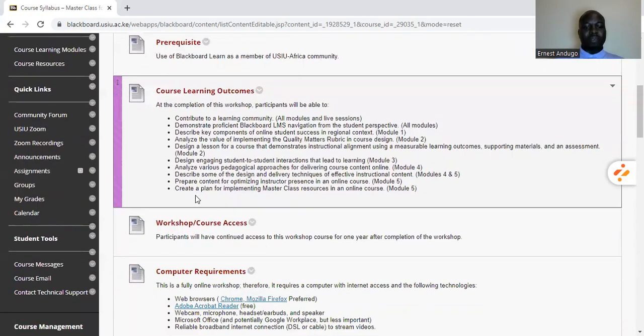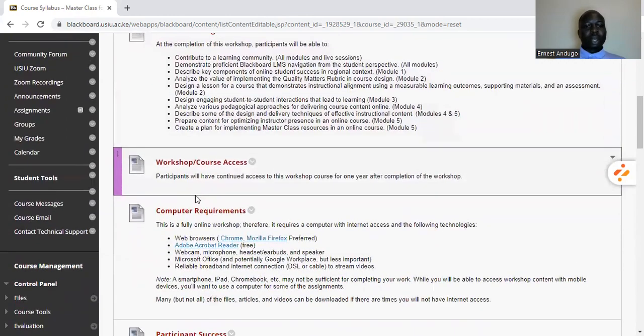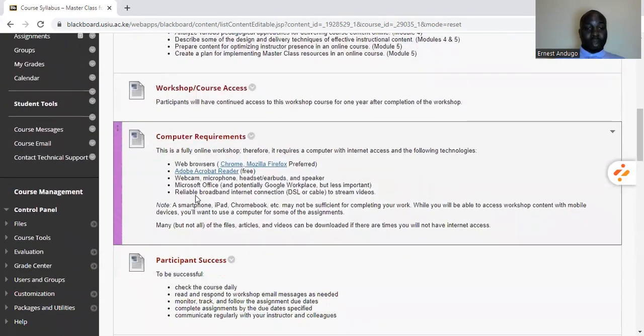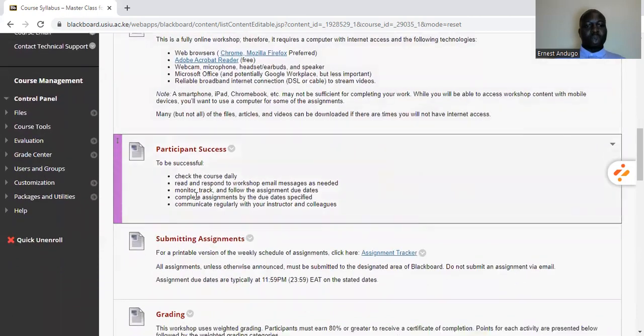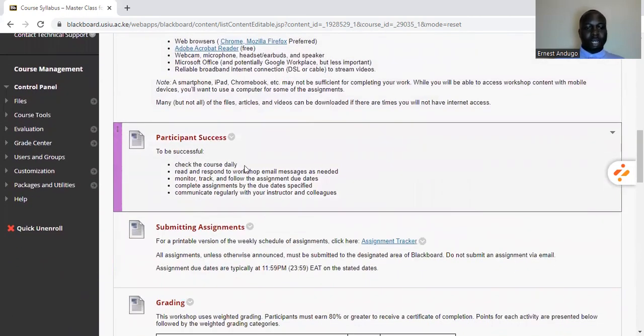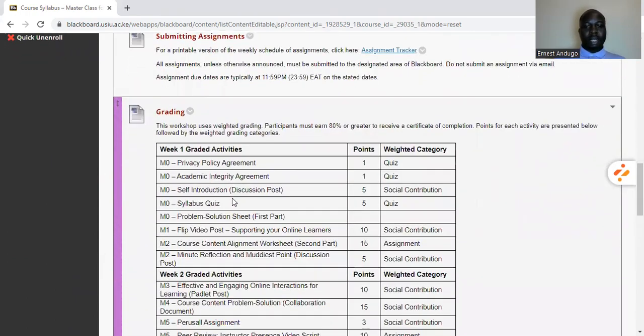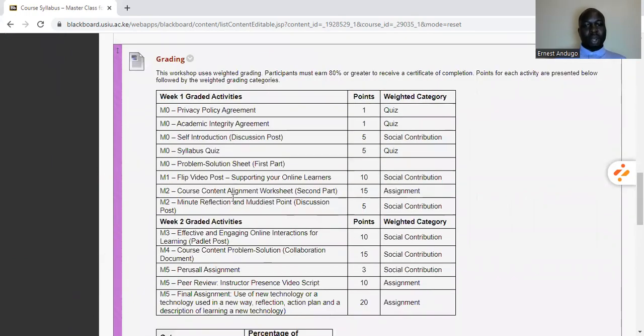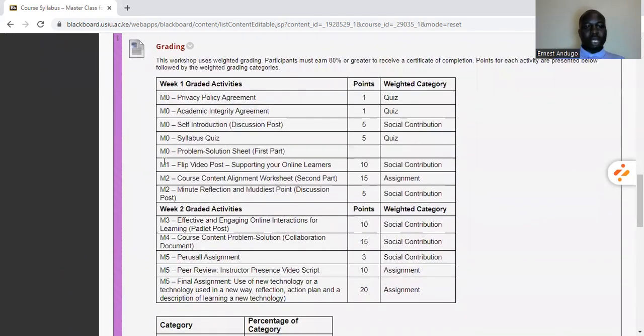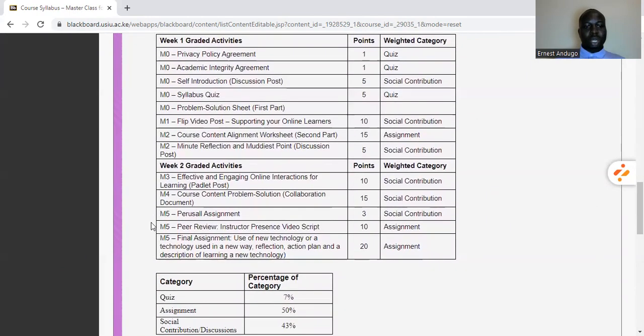They are actually divided into the modules: the course success, computer requirements to successfully take this course, what you need to succeed, and your assignments. We put here an assignment tracker, which you can download in Word format, and you can always check if you are on the right track. This is how grading will be done, all the way from Module 0, Module 1, Module 2, Module 3, 4, and 5. And that's how the points have been apportioned, so you can check.